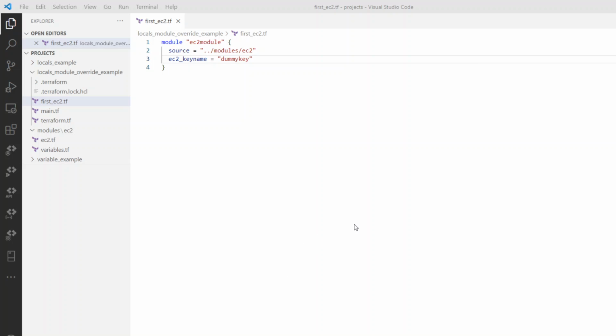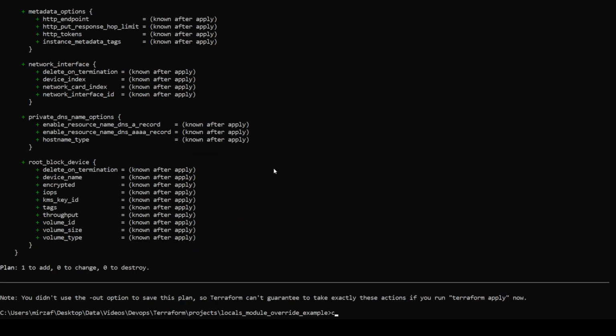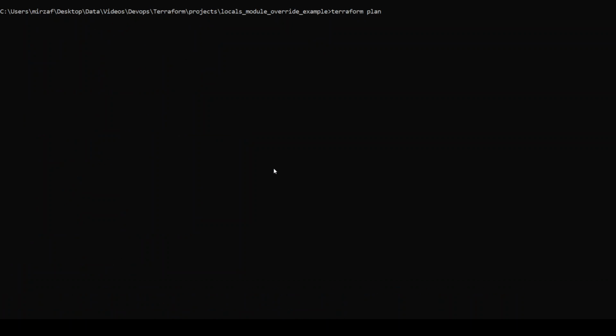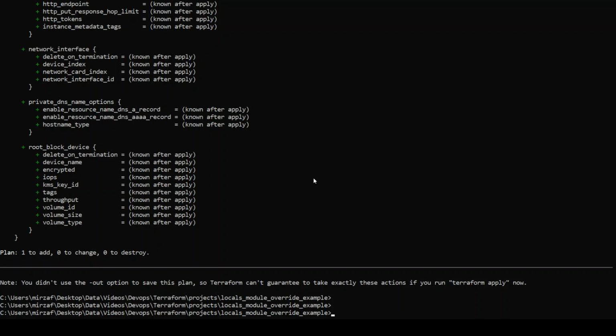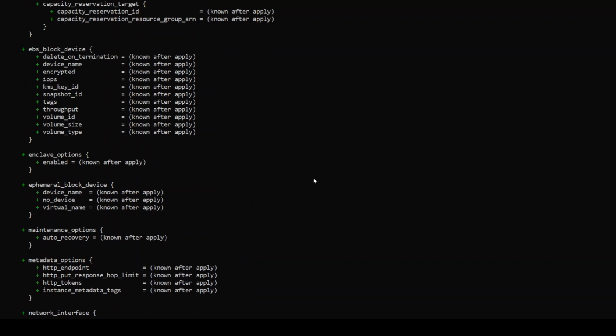Now let's run the Terraform plan again and see what happens. Okay, this is taking a bit of time. Sorry for the delay, I think there has been some issue with my system. Anyway, it has come back, no error, so all is good.